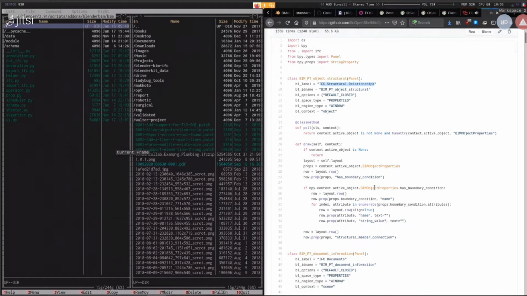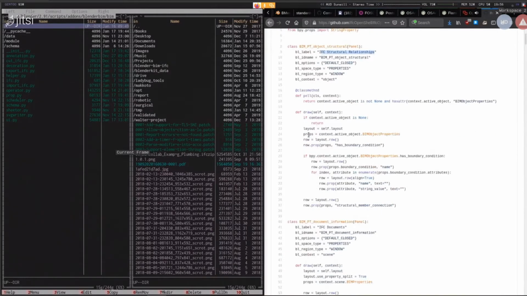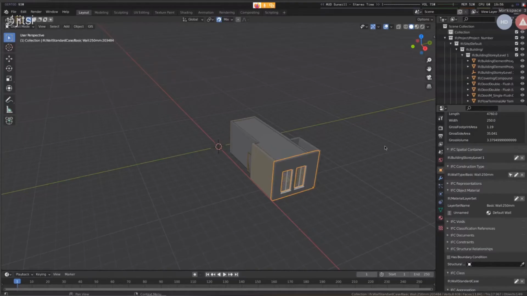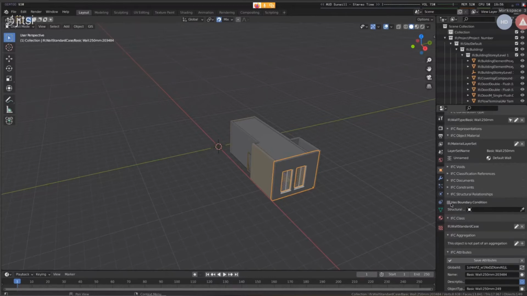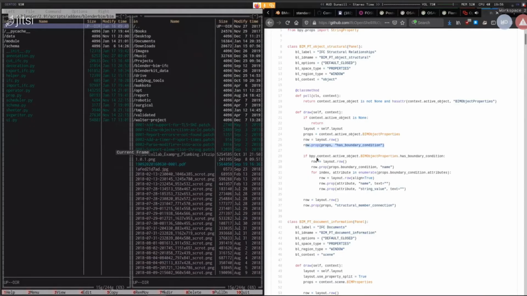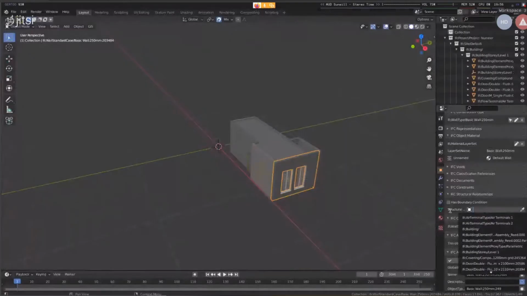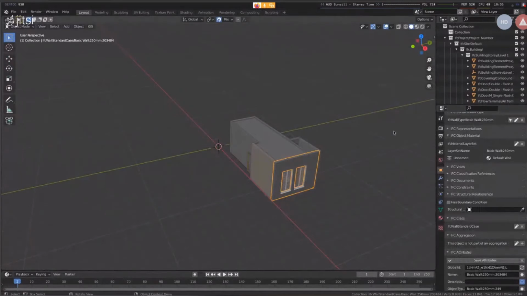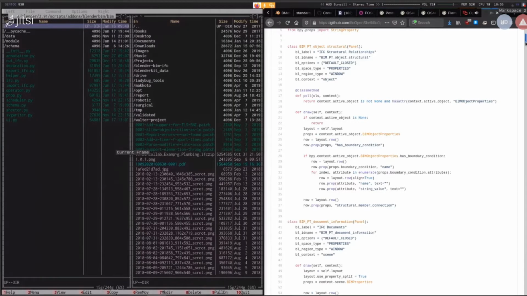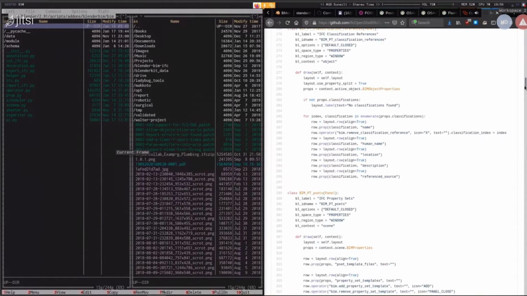And then it says, you know, just draw the panel. So draw this property, and this is a Boolean property. So therefore it shows as a checkbox. And then after that, if this, then it'll show a few more things, but I assume it's false right now. So then show another property, which is the member connection, which is this one here. So basically every single panel you'll find in this file. But this is the old way of doing it.